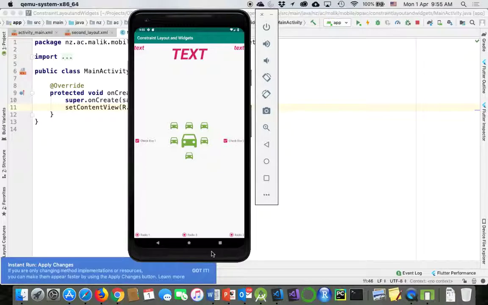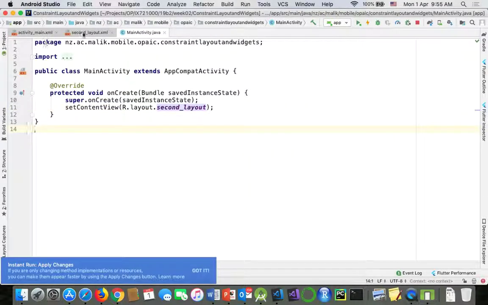No, that's not the right behavior for radio buttons. Only one should be checked, provided that they are grouped together. They are representing some specific thing, so if they are representing the same thing, only one should be checked, not all of them. So we can fix that particular problem.